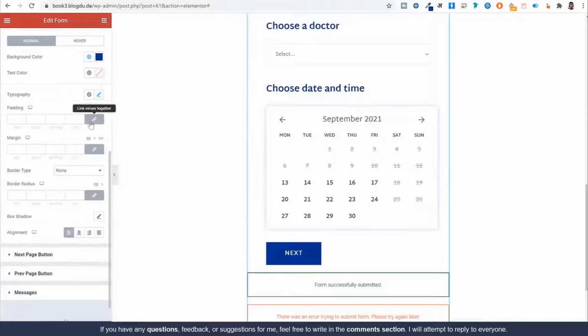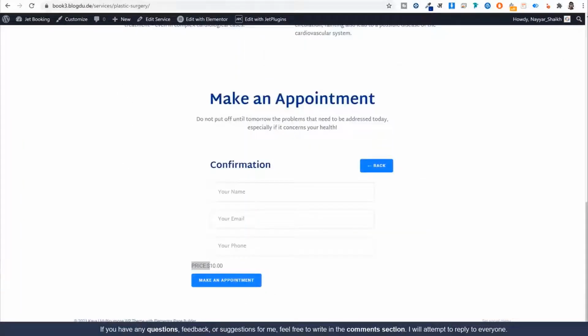Now let's change the padding. So padding will be 18 and 50. So basically 18 from top and bottom and 50 from left and right. And margin again left 50 so that it brings it like this.